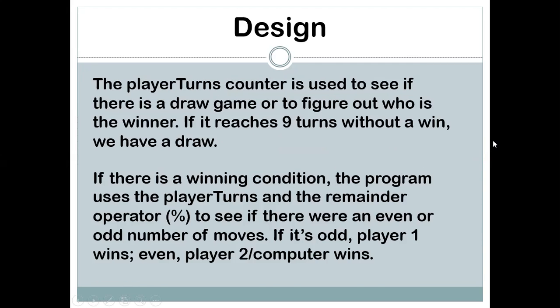The player turns counter is used to see if there's a draw or to figure out who's the winner. If it reaches 9 without a win, then the game is a draw. If there is a winning condition, the program uses player turns and the remainder operator to see if there was an even or odd number of moves. If it's an odd number, player 1 wins. If it's even, then player 2 or the computer wins, depending on which mode was selected.